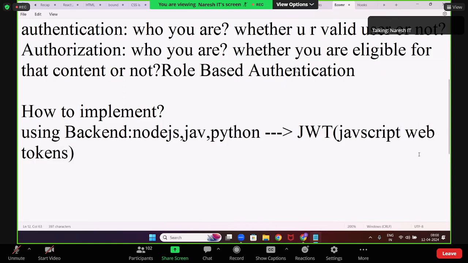JavaScript, how this thing will work, this thing is very simple. Basically, whether you are a Java student or Python student, it will be different in your Spring Boot and Python. You will create an API for that. Usually, Node.js will use something called JWT authentication, which is a famous one.